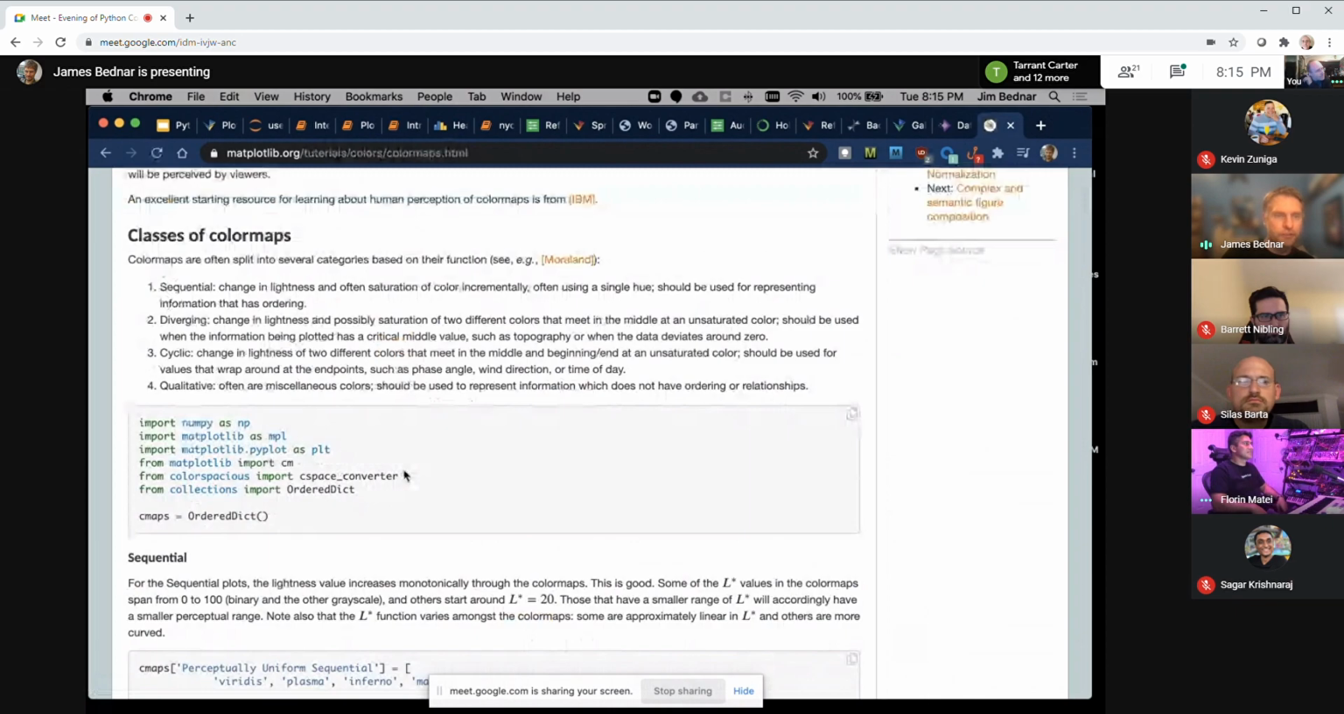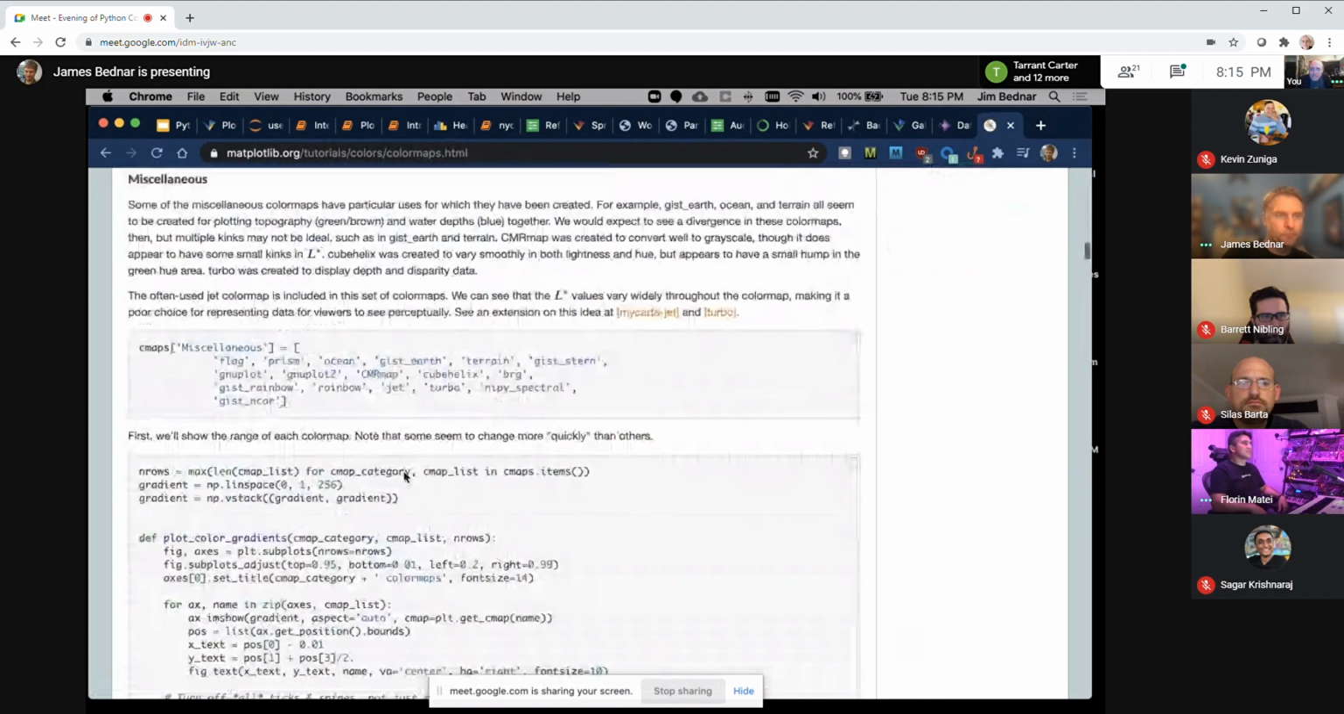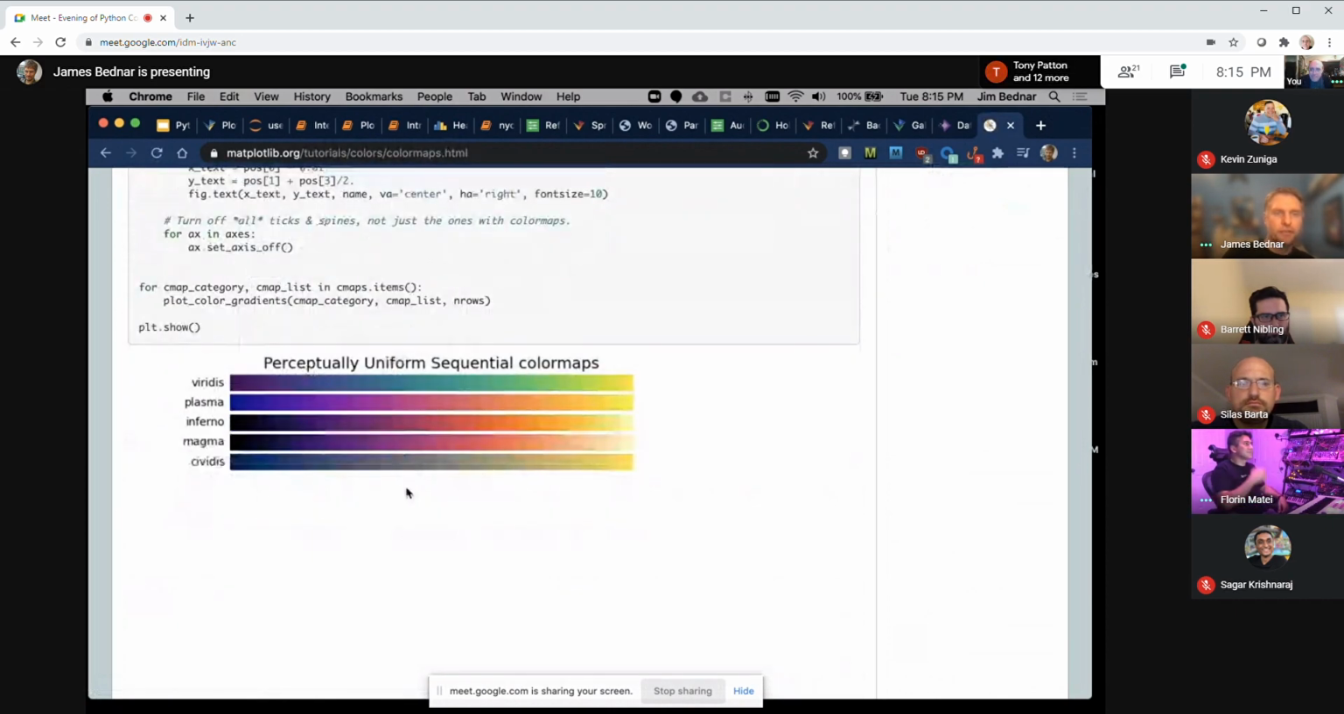So where are those? These are all good colorblind friendly maps. And you'll notice that the same color map doesn't include both red and green. That at least covers most of the typical male linked colorblindness. So any of these are very good choices for that.